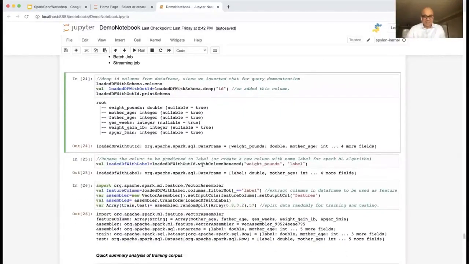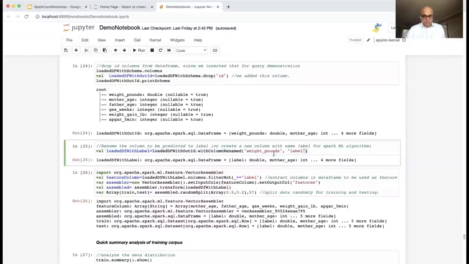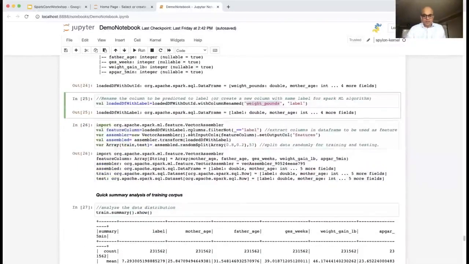All right, and Spark requires you to provide a label column, which is used to identify that this is the Y, if you think in terms of a regression model. So what I've done here is taken this data frame and renamed weight_pounds to label. Remember, we wanted to predict the weight of the baby after birth.